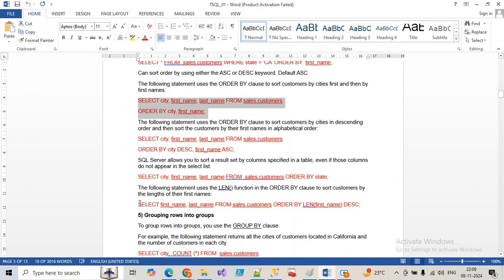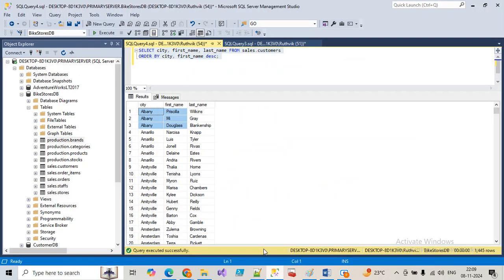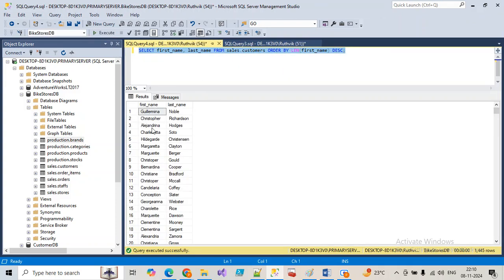Okay, now the last one is order by the length. What is the use of this length function? This length function is to get the length of a column. If I execute this script, I got the data sorted by the length of the first name.